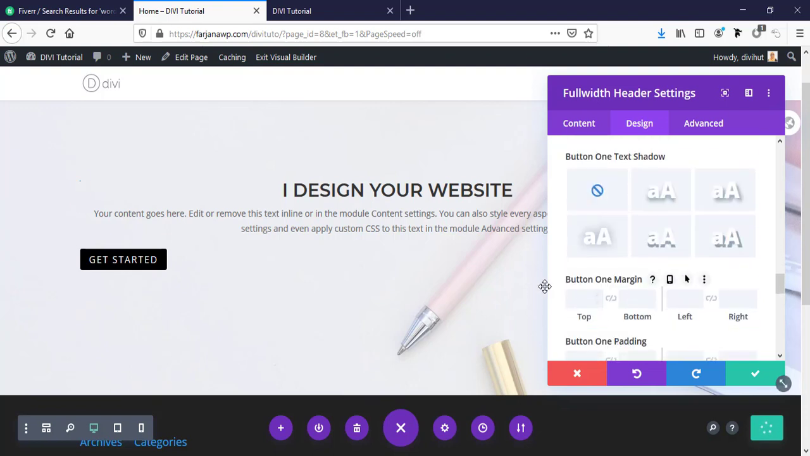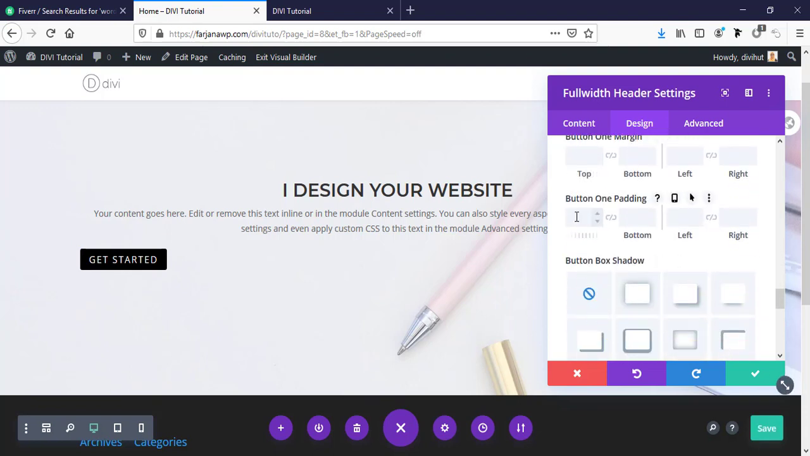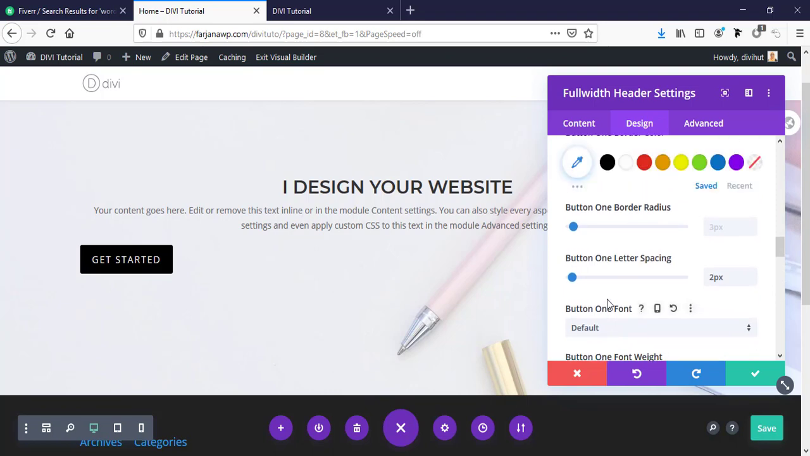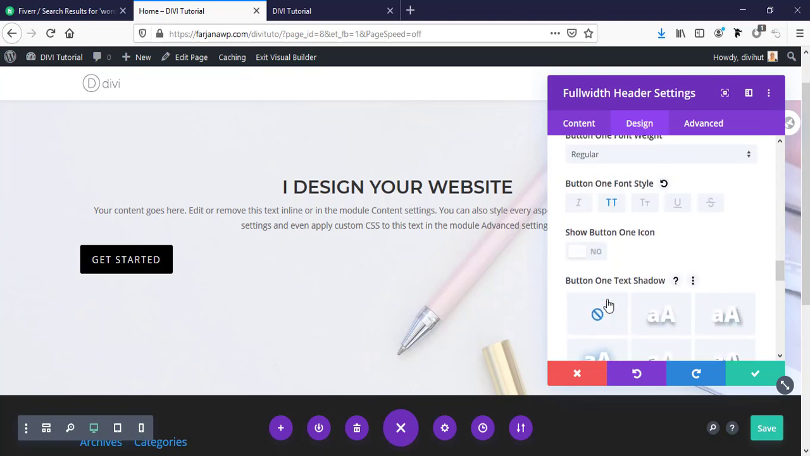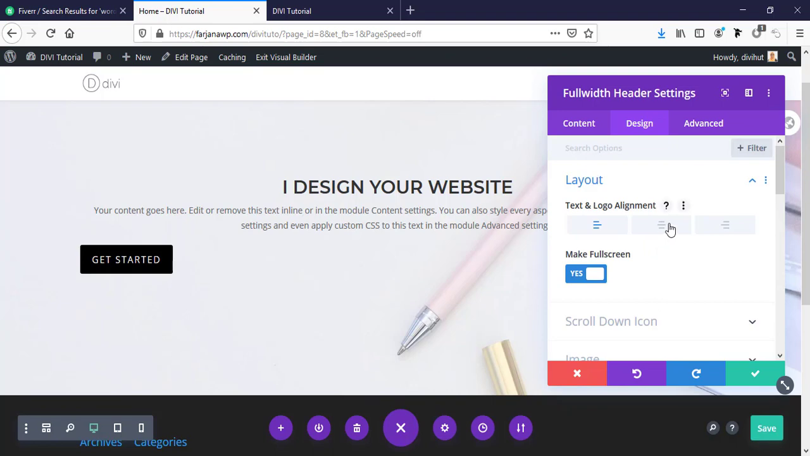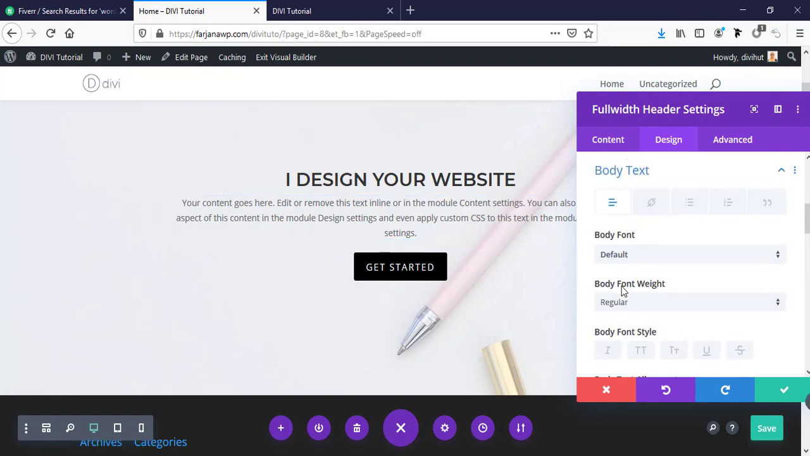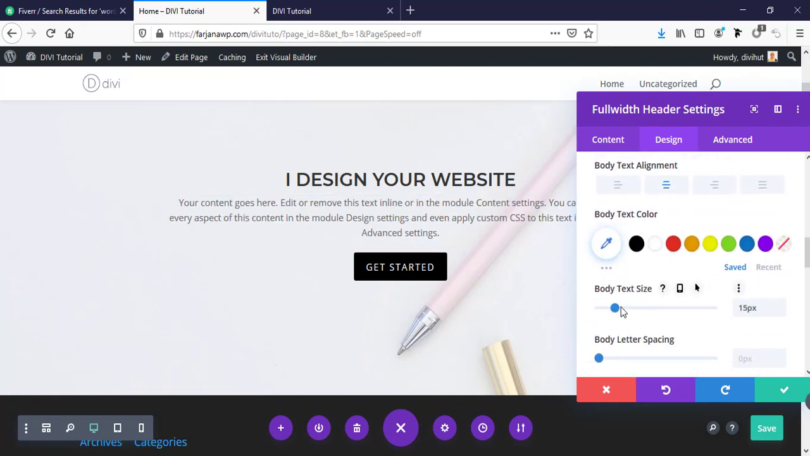And here is some margin and padding option. I'm just adding some padding top and bottom. Six pixel top and bottom, and 20 pixel for left and right, and increasing top and bottom. Yeah, and now I'm making it center. So for this I'm going to layout and alignment center, and here I want to increase this text size a bit, so I'm going to increase it.